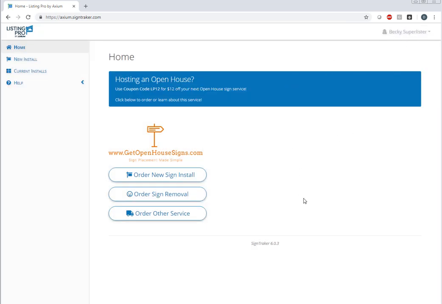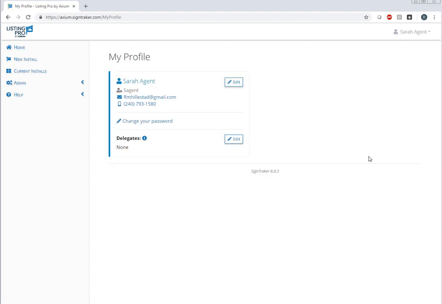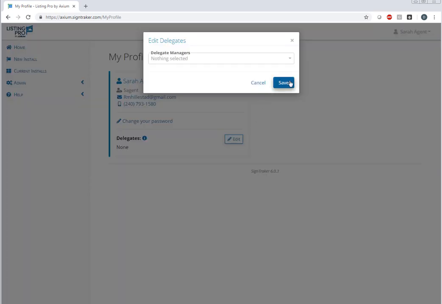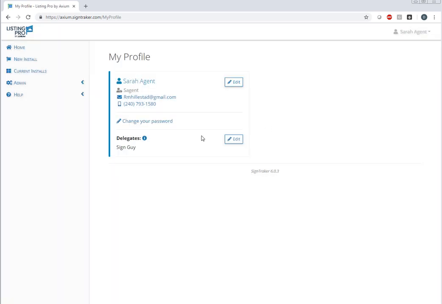So if you need to order signs for other persons in your group, it's very easy to go in and out of that role and order those for other persons. As a manager, incidentally, Sarah can also manage a delegation of responsibilities to other persons. So, for example, if she's going to go away on vacation or be out for some extended period of time, she could select another manager role within her office and then choose that person as a delegate. That means this individual, Sign Guy, could do the same thing, impersonate Becky Superlister, and order on her behalf.